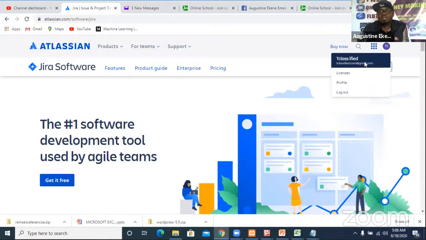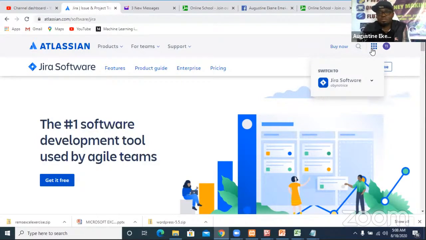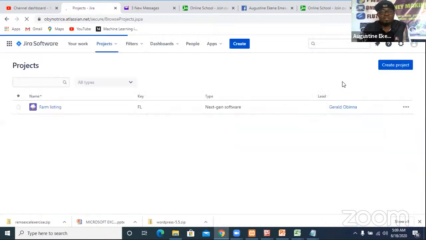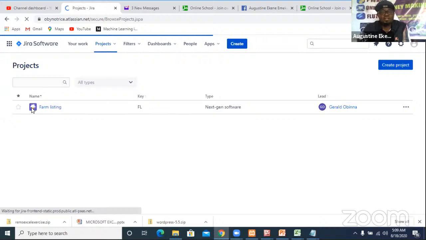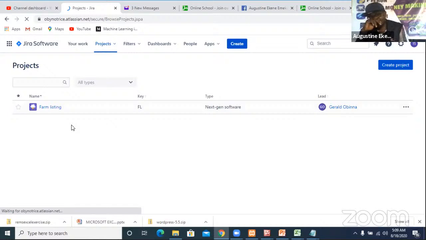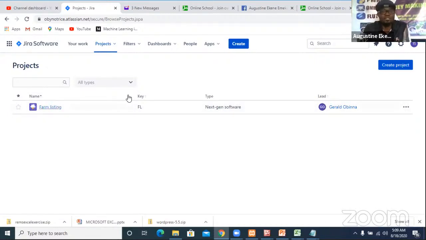So you can see that I'm already signed in. I can simply go to my workspace. Okay, you can also see here I have switched to Ubinometric. Let me click on this place so that I will see what my team did yesterday. So this is Farm Listing, the work we did yesterday. If you followed my class yesterday, you see how we created this project, Farm Listing.